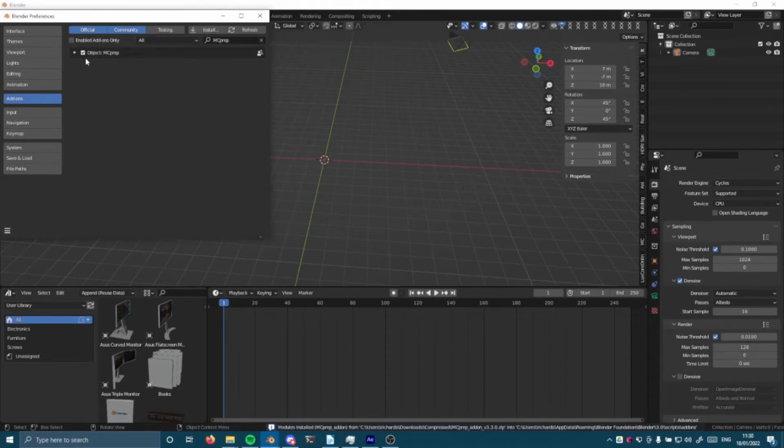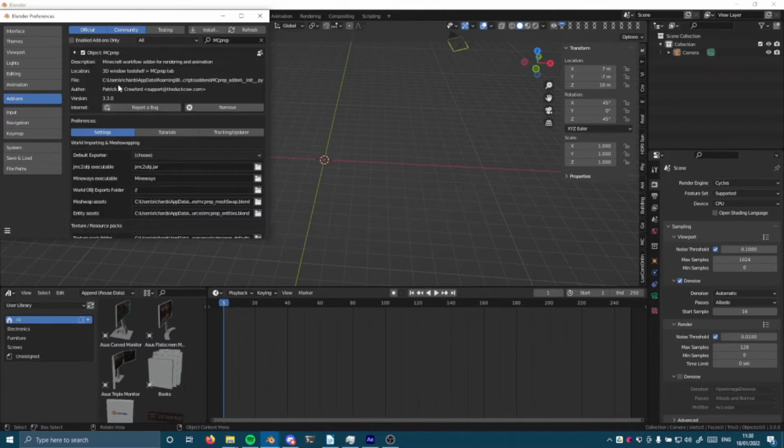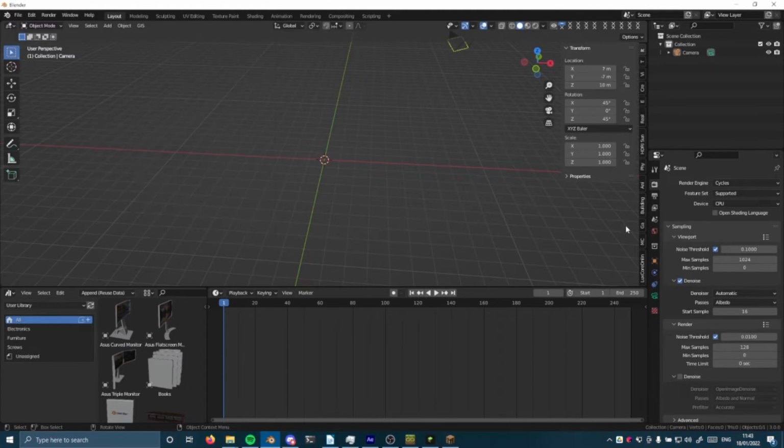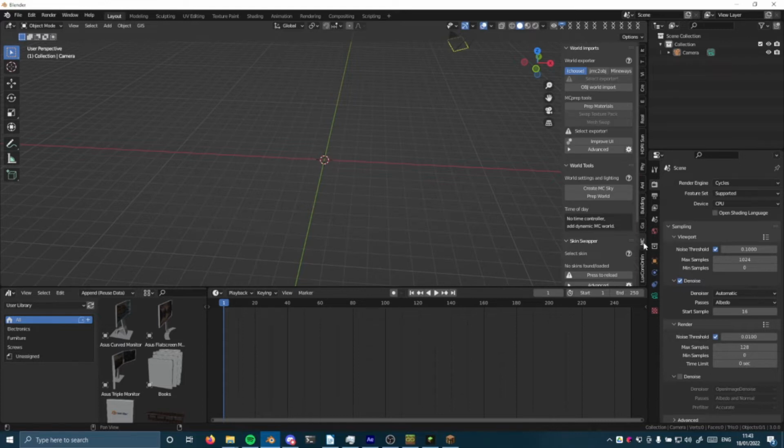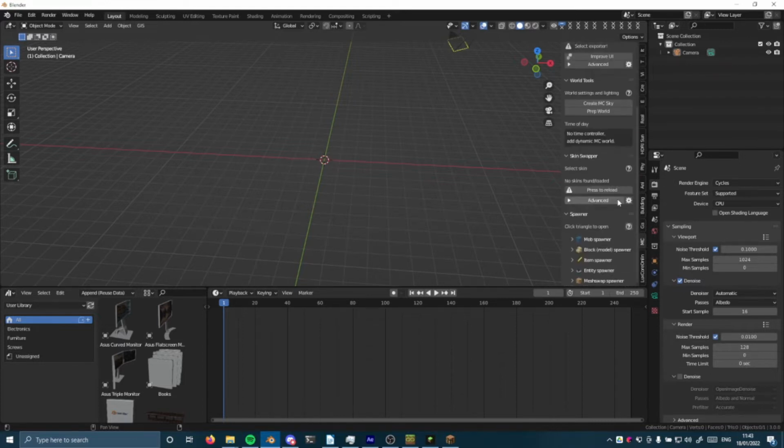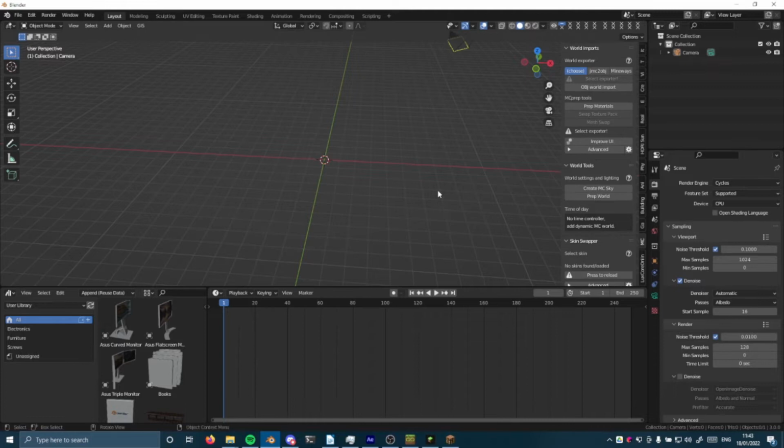We have to click this checkbox to activate it, and we should see 3.3.0 is installed. Now that we installed the add-on, which we can check by going to the right side of this screen and pressing MCPrep, we have all that we need in MCPrep here.